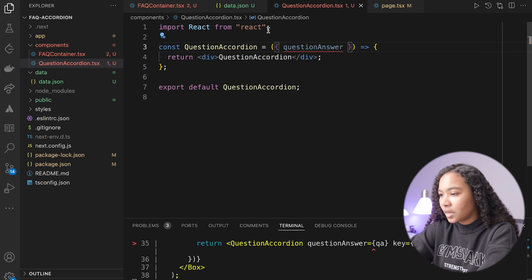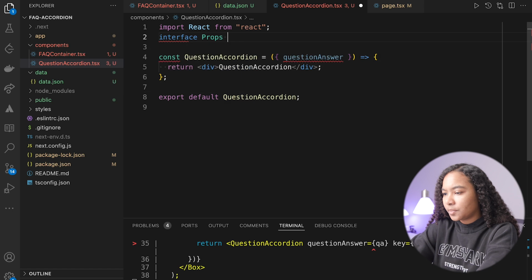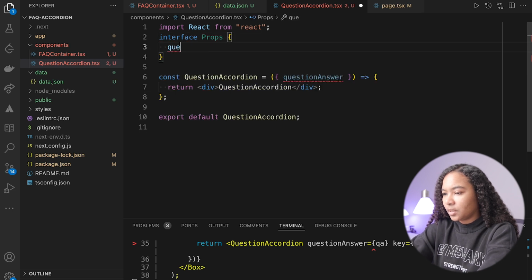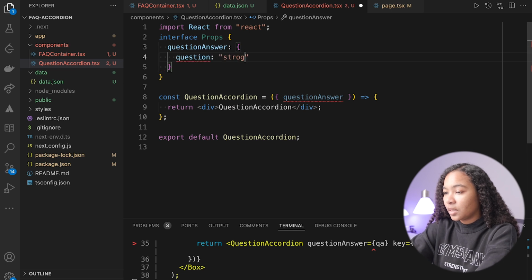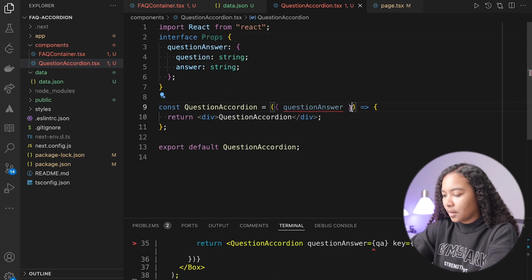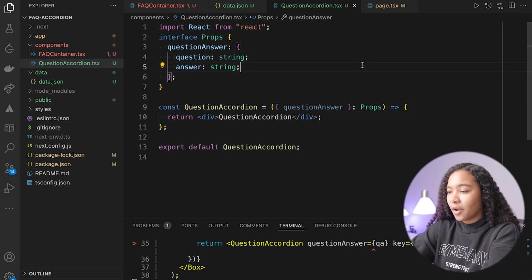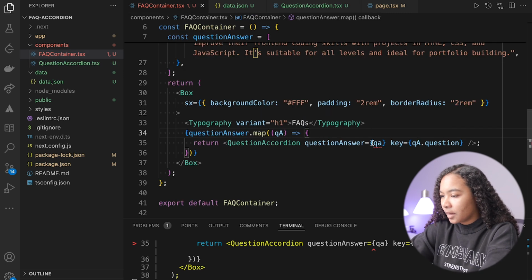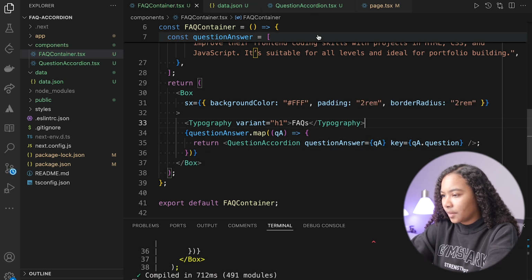So we'll say question answer, say interface props, and it's going to have a question that is a string and an answer that is also a string. And that's going to be the prop type here. And again, if you're doing this with just JavaScript, you don't need to worry about this piece right here. All right, now it's giving me an error. Yep, I did mean QA. Thank you. Okay. Cool. So that seems to be working.